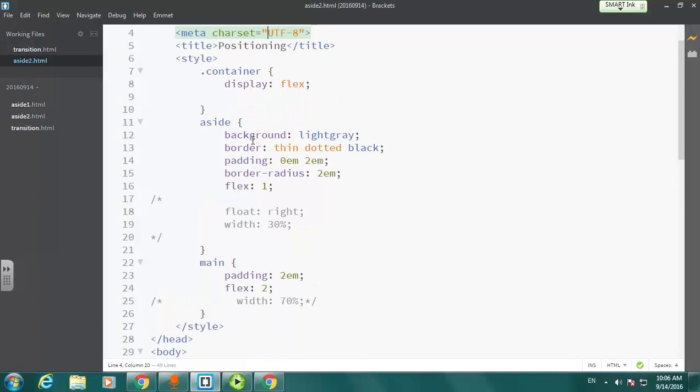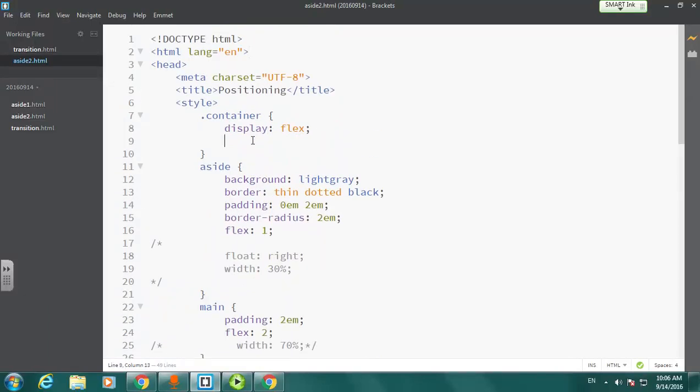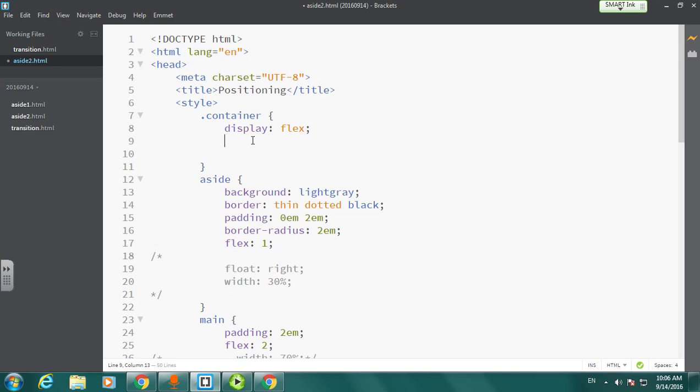The ordering. So, for instance, here on the container, I can specify the flex direction. Notice, here are the options for it. There's column and column reverse, and row reverse. The default is row. That's why we're getting them organized that way. Let me show you row reverse.